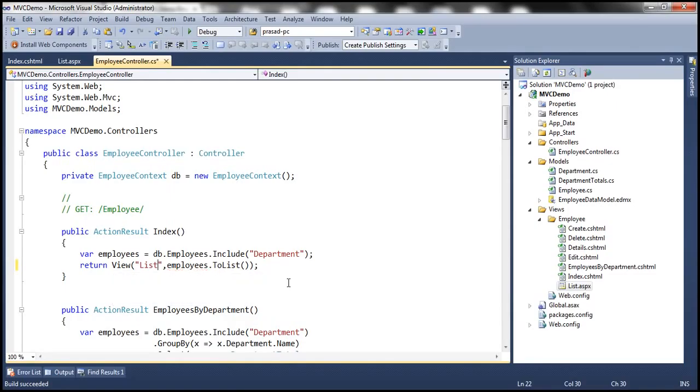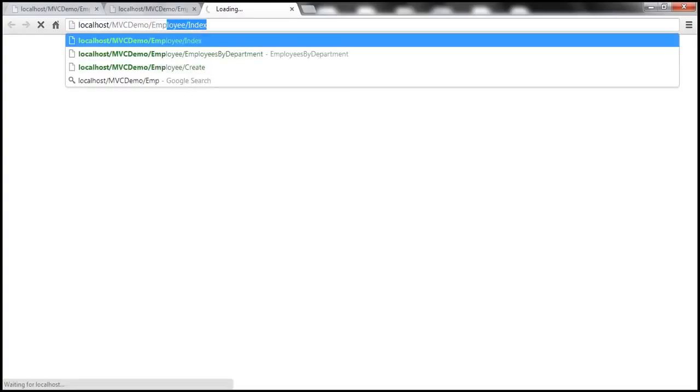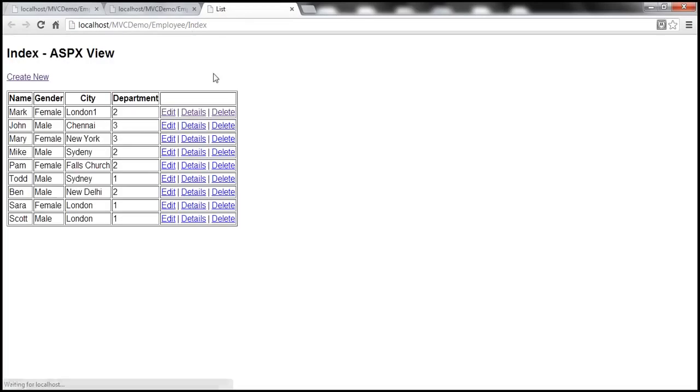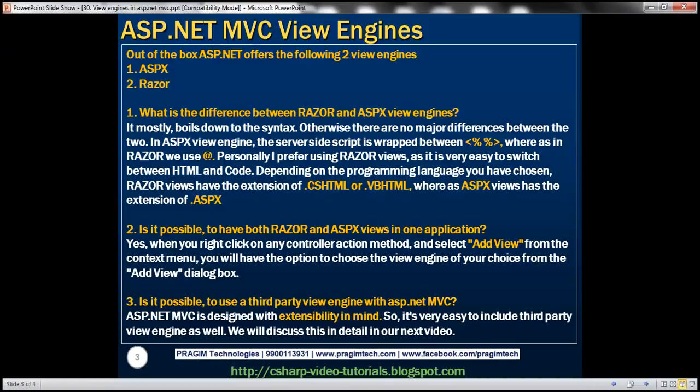So with this change, let's actually run this and see if it's going to pick up the ASPX view. So look at that. Now it's making use of the ASPX view. Okay, so based on these view engines, there could be several interview questions as well. So let's flip to the slides.